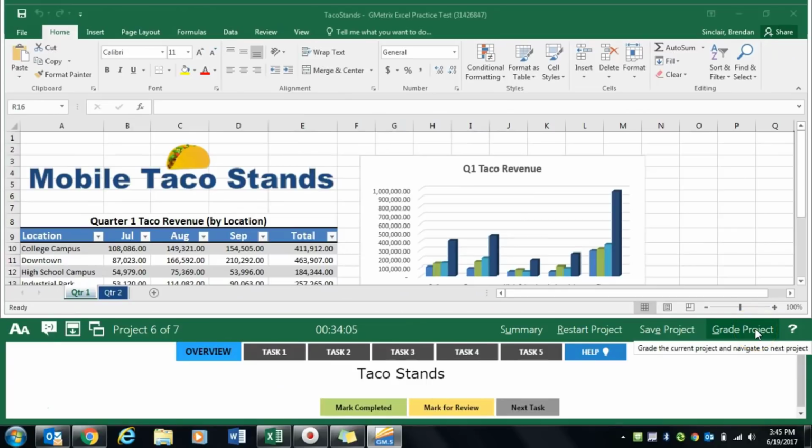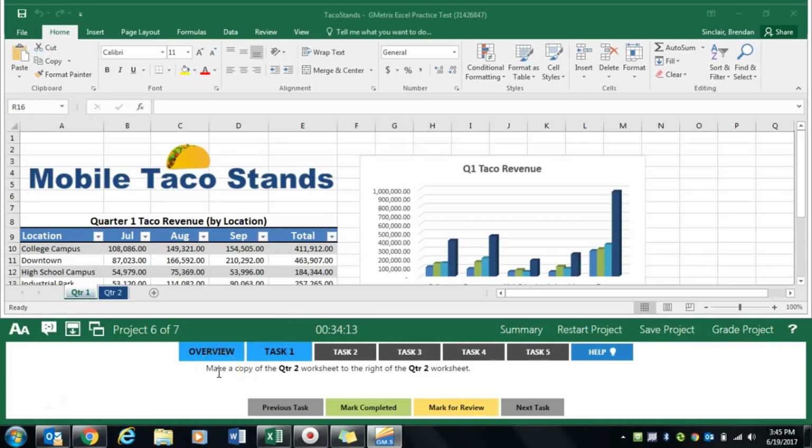We are working on GMetrix Excel Multi-Project 2. We're currently on Project 6 called Taco Stands. Task 1 asks us to go ahead and make a copy of the Quarter 2 worksheet to the right of the Quarter 2 worksheet.